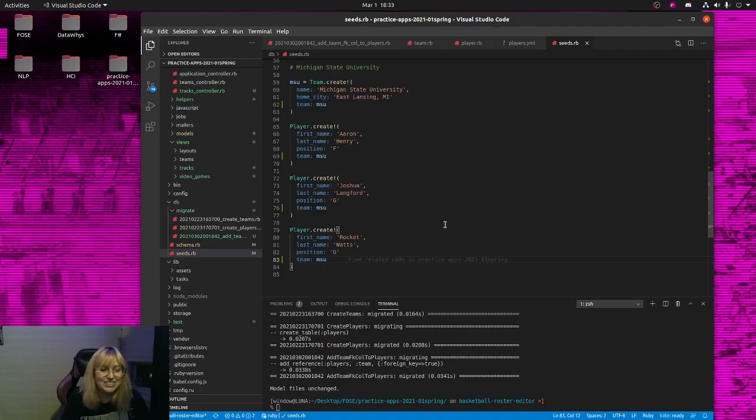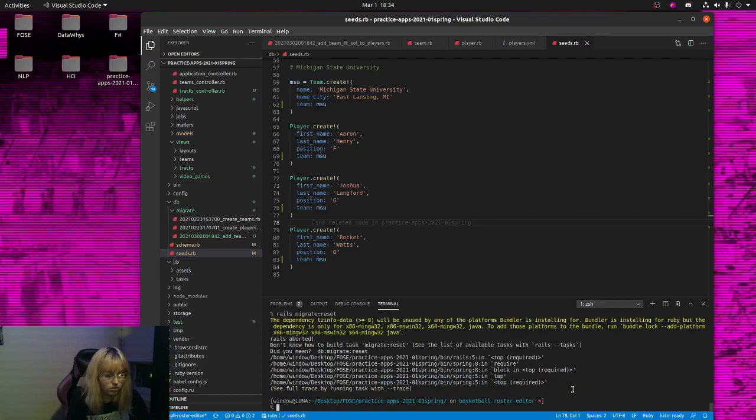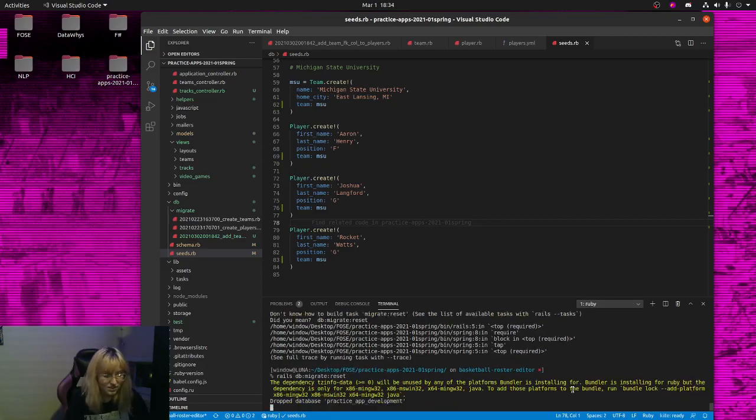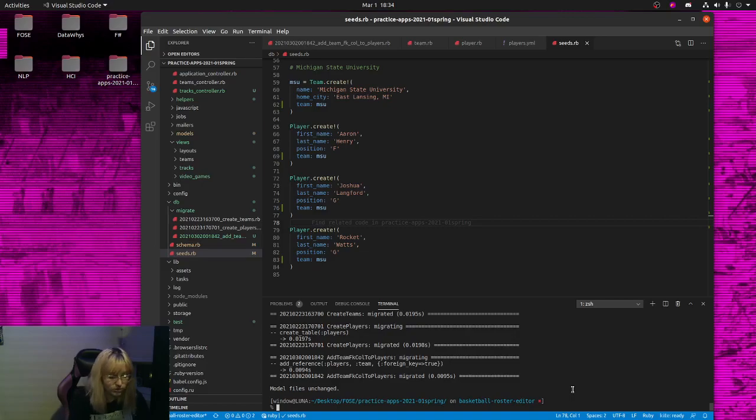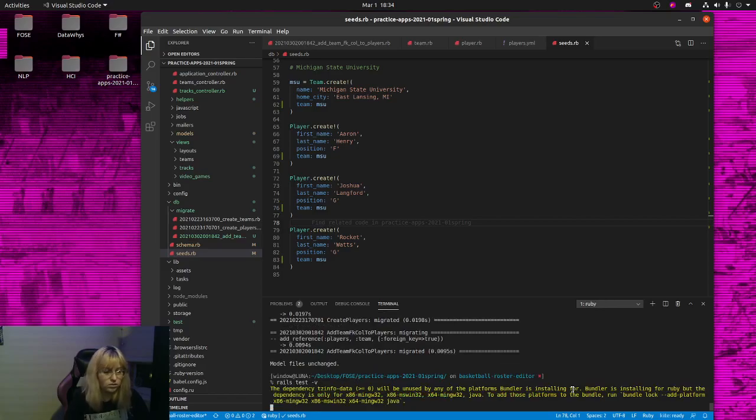So we're gonna save that. And we test it. Now we're gonna test it. So again, just running Rails migrate reset. Not seeding it yet. Okay, that's cool. So now we're gonna test it with Rails test.